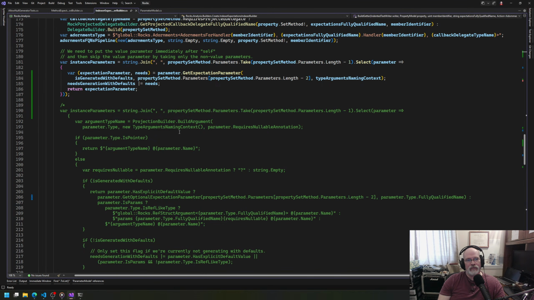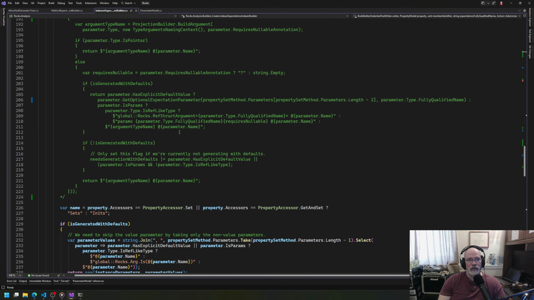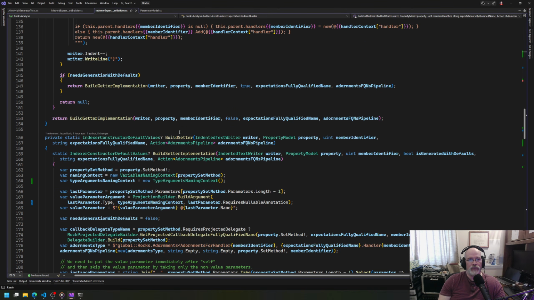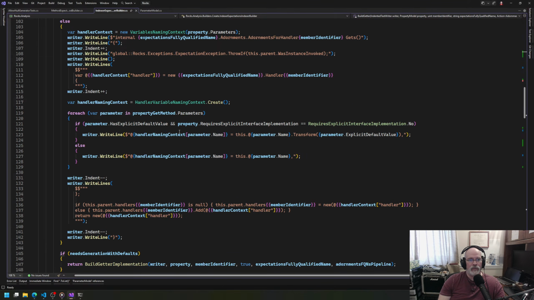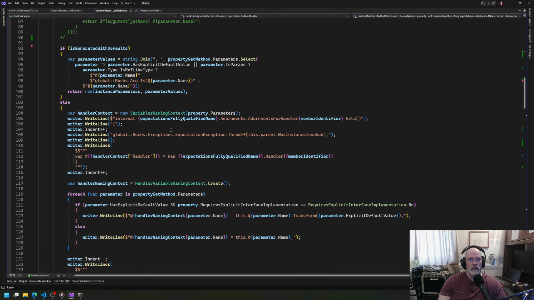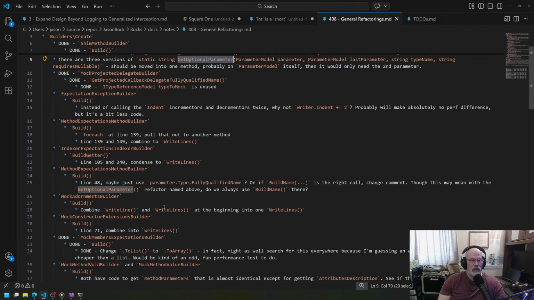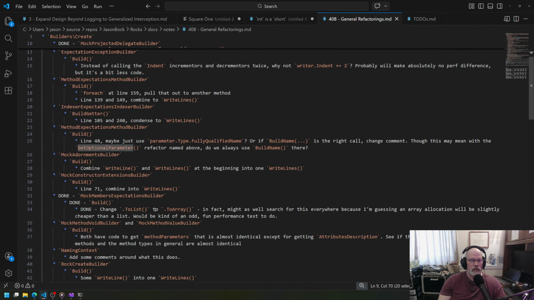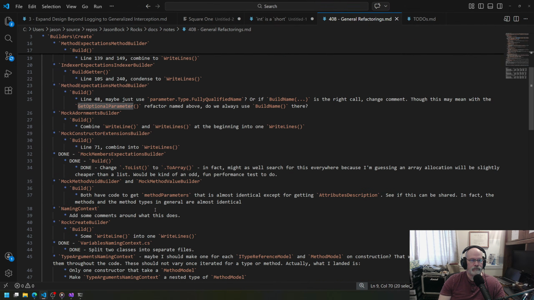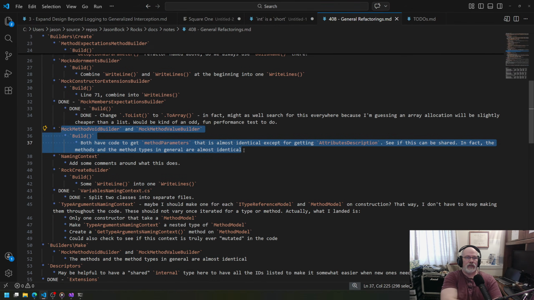It's not the best, but it definitely reduces the amount of code, I believe. And it takes shared implementation, and there's actually something in my notes that I found too. Where is that? Yeah, like these here. In fact, the methods and the method types in general are almost identical. And that's something that really needs to be looked at.